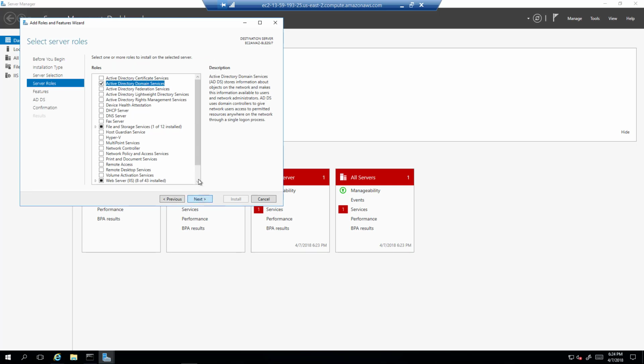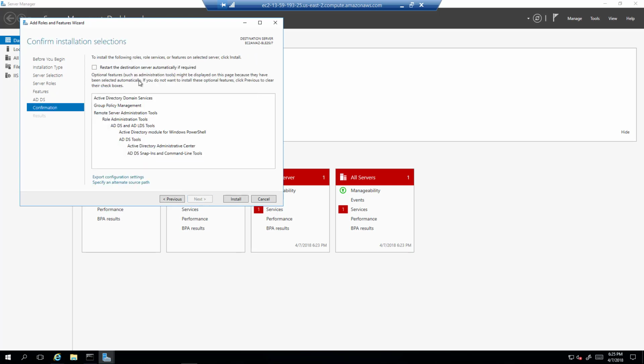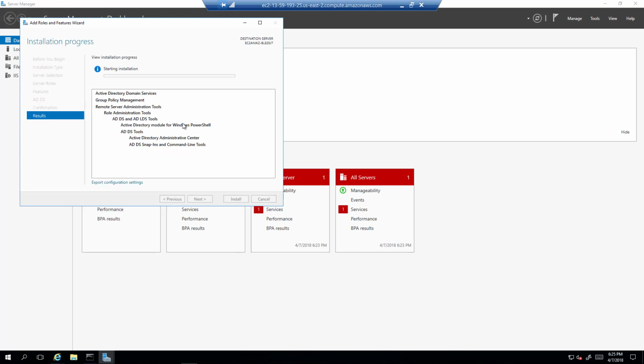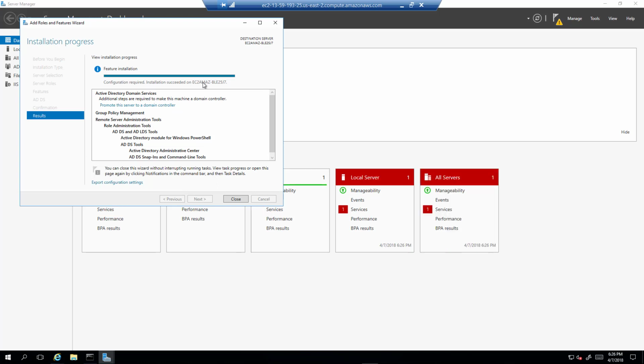And we'll go ahead and click on Next. Go ahead and click on Next again here. Click on Next. There's a checkbox right here you can check if you want to restart the server automatically, if a restart is required. We'll leave that unchecked for now. Go ahead and click on Install. This may take a couple seconds here. It looks like the installation succeeded. Right here we get a message. So there's a few additional steps. We have to promote this server to a domain controller, which we'll do in a minute. So go ahead and click on Close here.